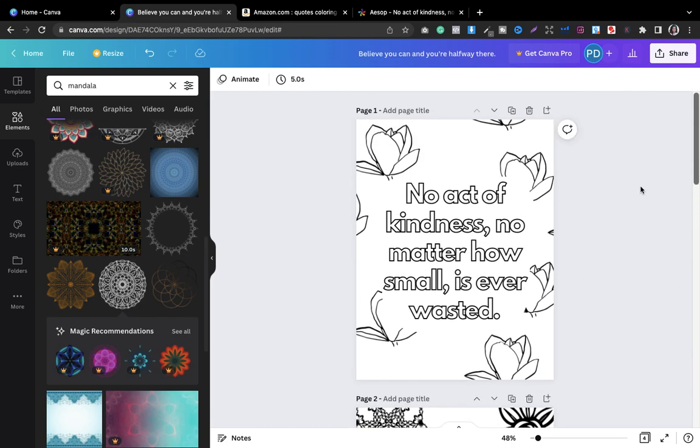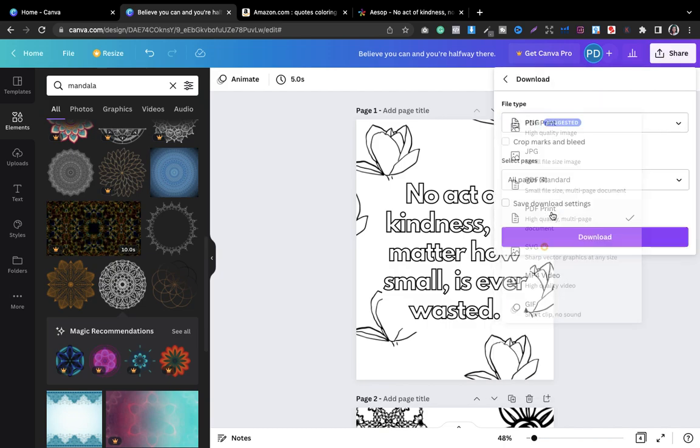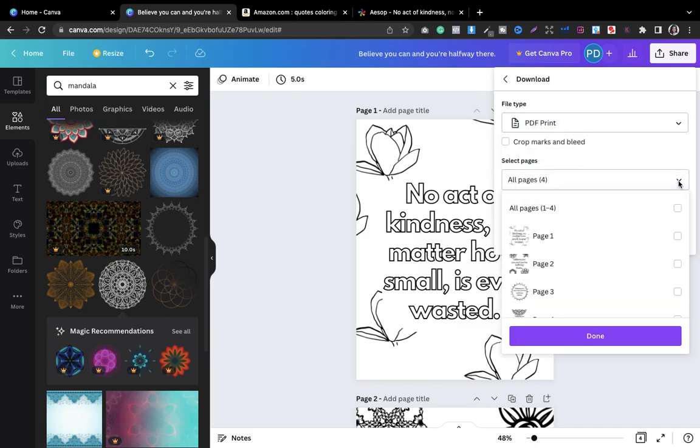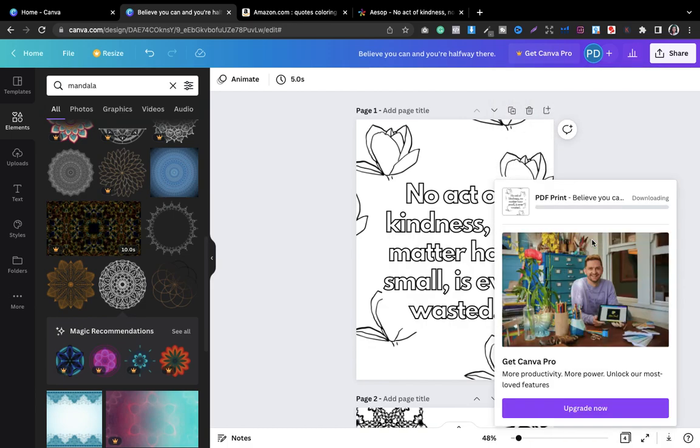After doing all the pages, you can go ahead and download. You will convert into PDF print. You will select all the pages, and done, download. Boom, that's done. Your interior is done.